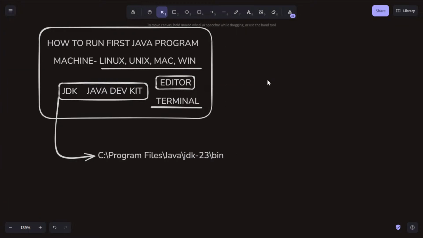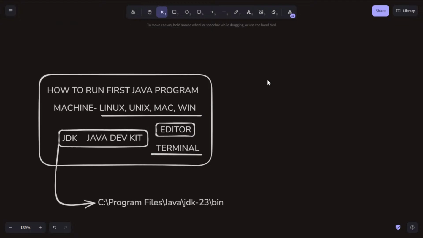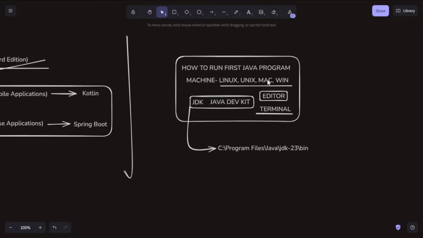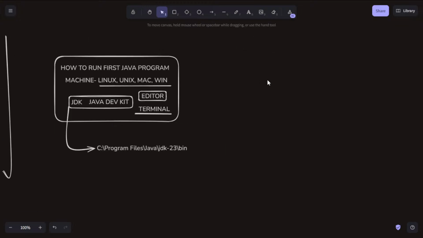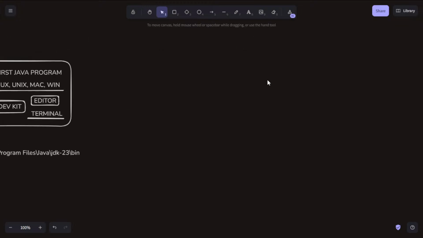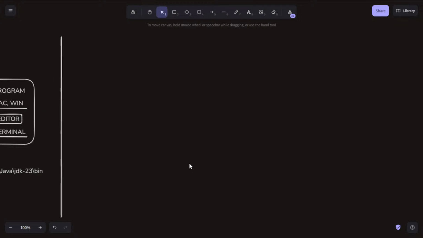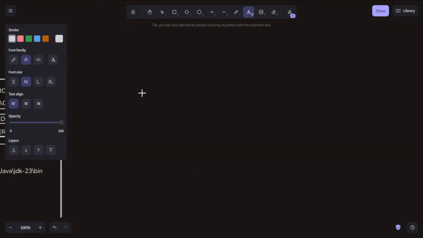So moving forward, let's see what the features of Java are. Why should you prefer Java as a backend or any programming language? Let's see the features of Java.